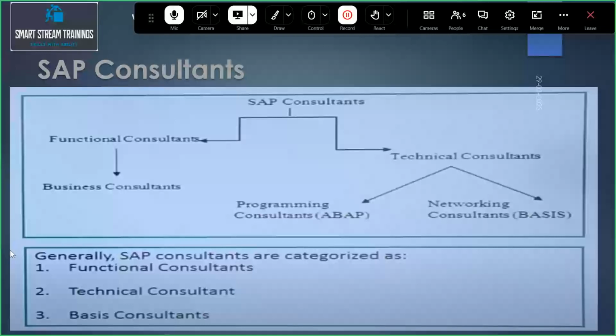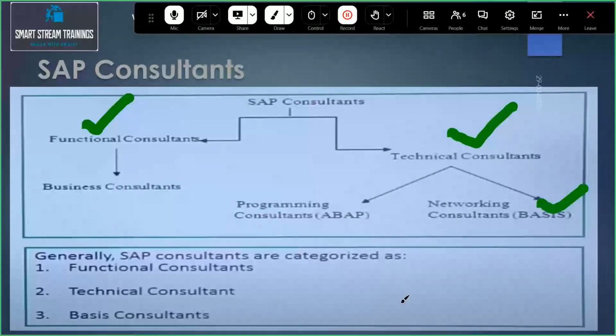We are all called consultants, and consultants are divided into three sections: functional consultant, technical consultant, and Basis consultant. In real time, all three categories are involved in one particular project. So who is the functional consultant? Who is the technical? Who is the Basis?